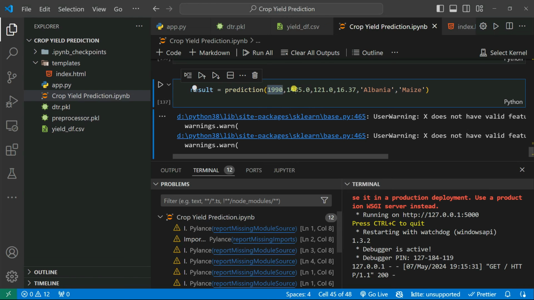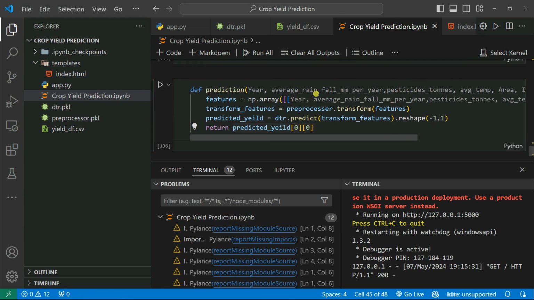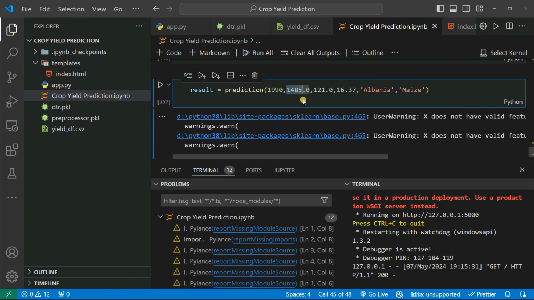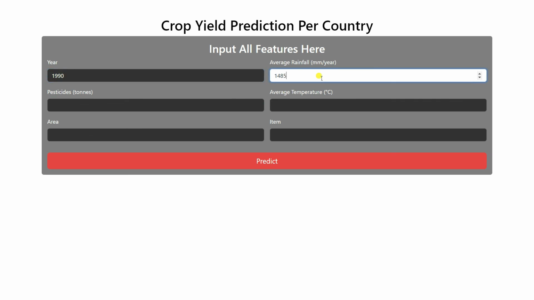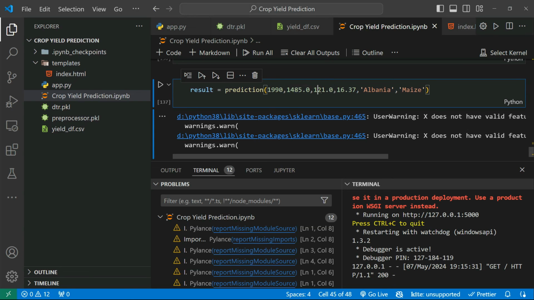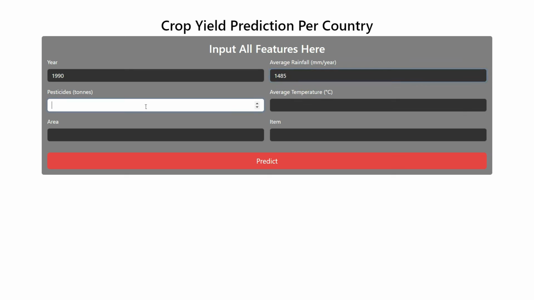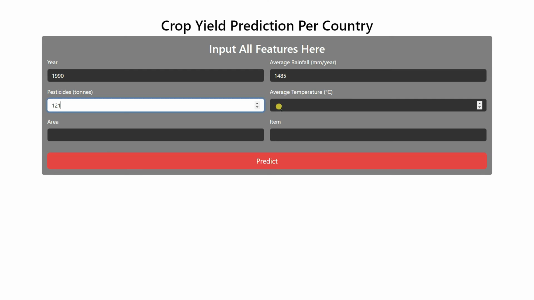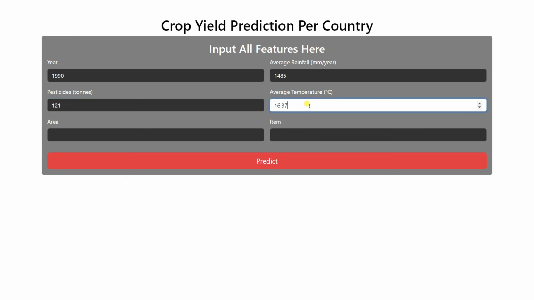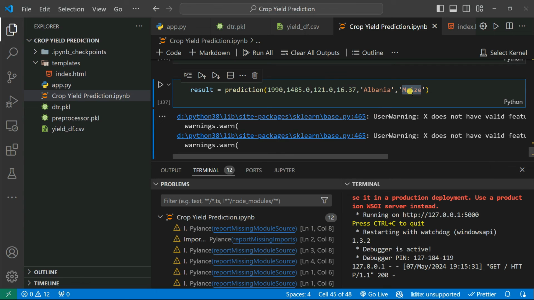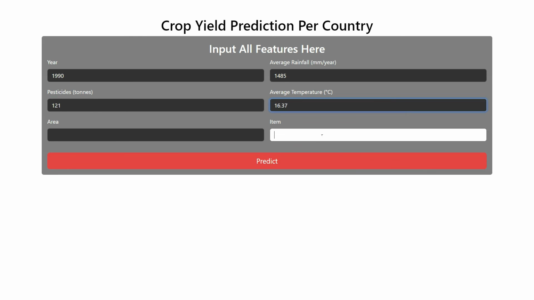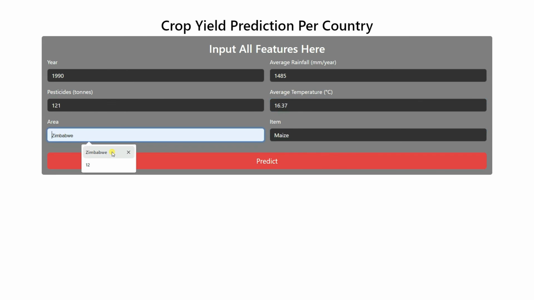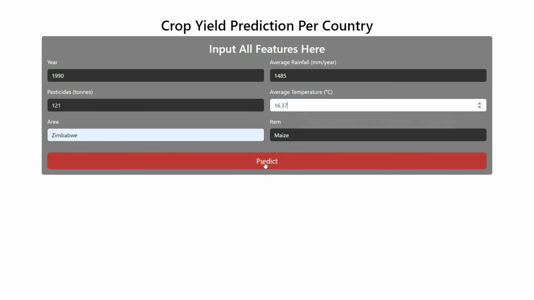Then the average rainfall in millimeters, let's take this one, and pesticides in tonnes, let's say 121. Let's get this one, and the average temperature is 16.37, so we can copy this. And let's say the area is one name. Let's use this item, and the area is, let's say, Zimbabwe. Let's click on predict now.